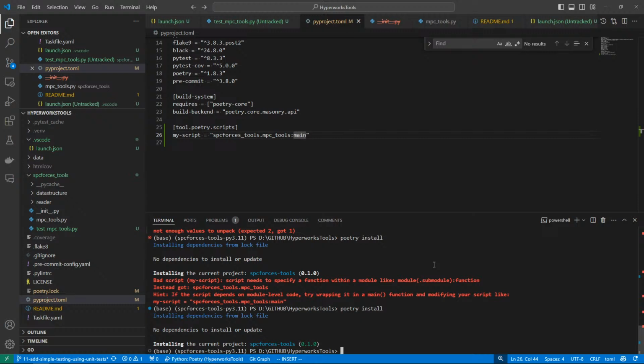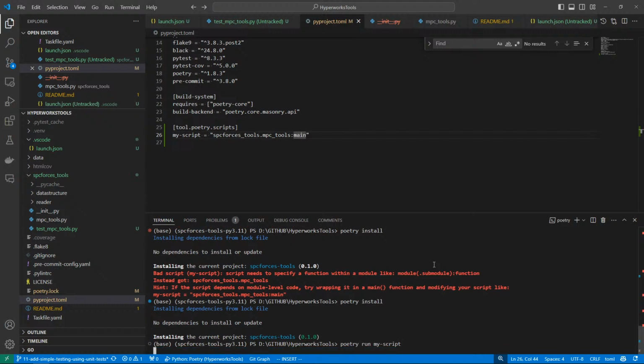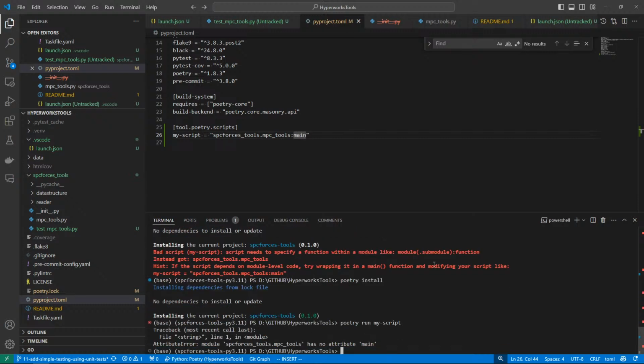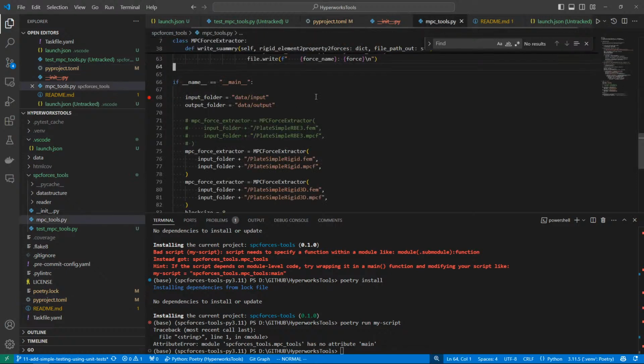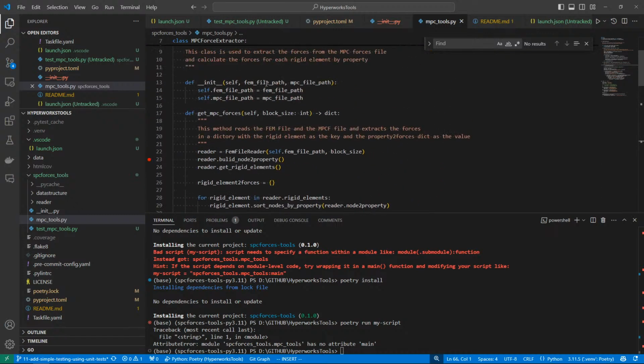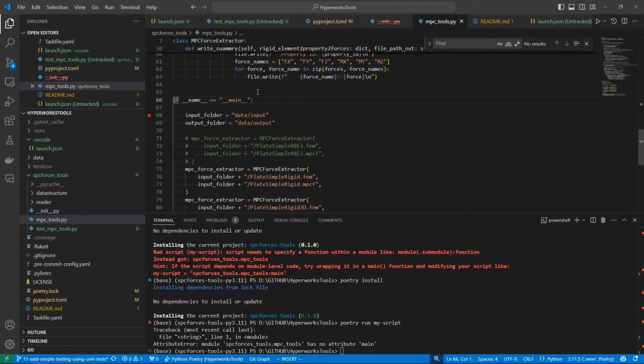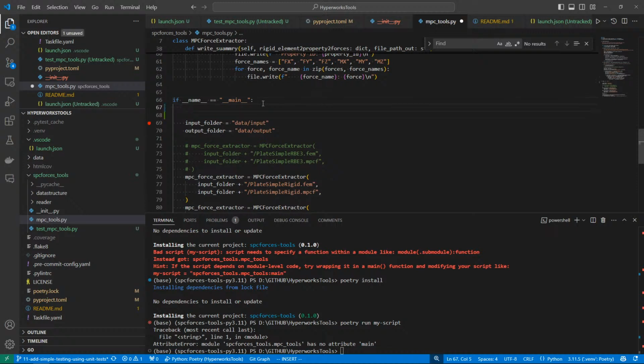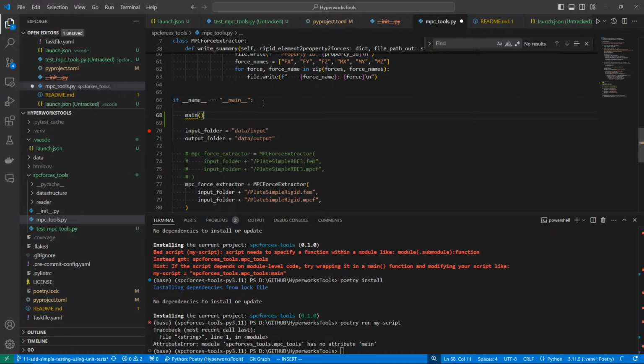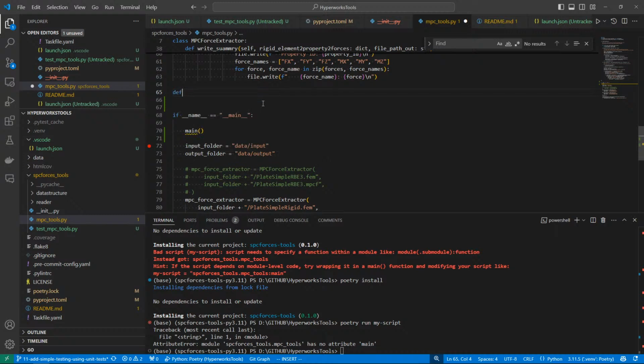Okay, so this changes something. But I still think this will not work. Has no attribute main. So basically what it asks me now to do is change this completely and do a main method. Let's just do it and see how it goes.